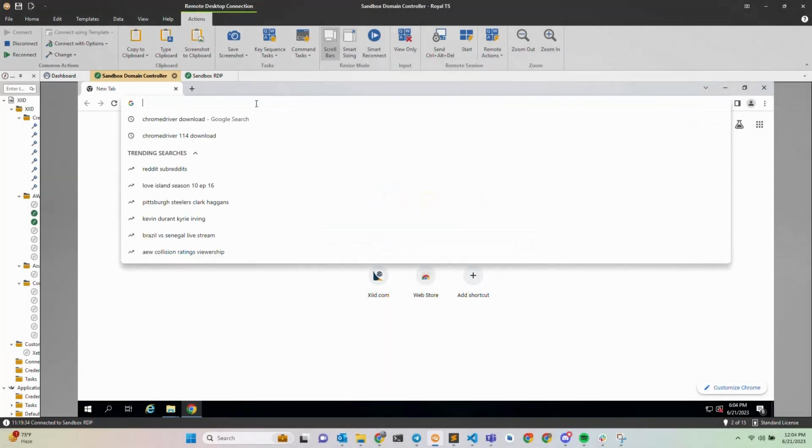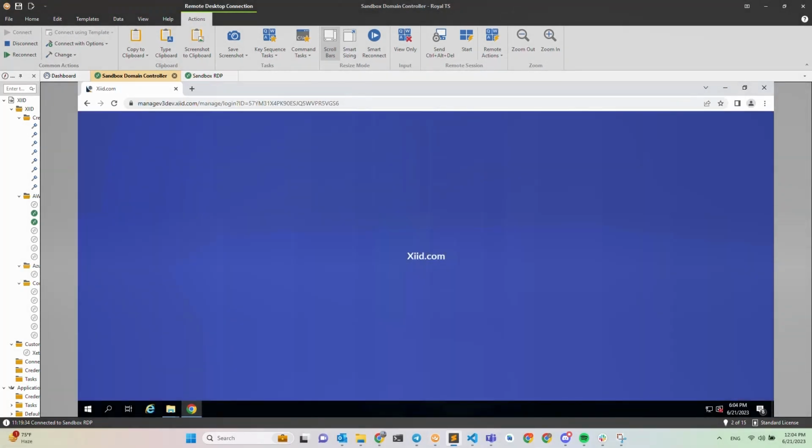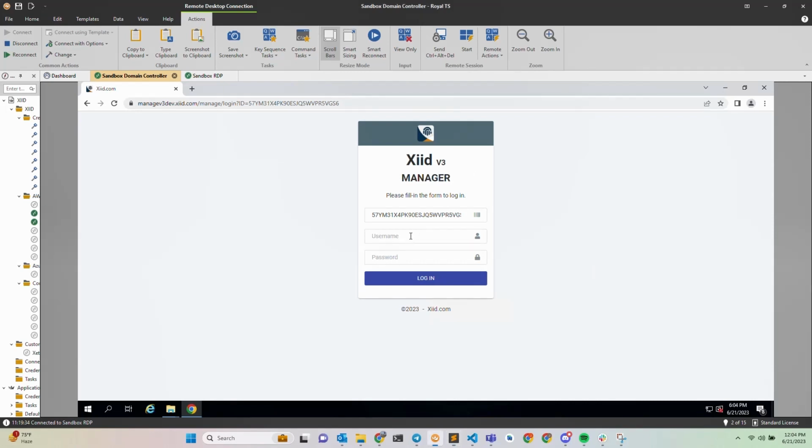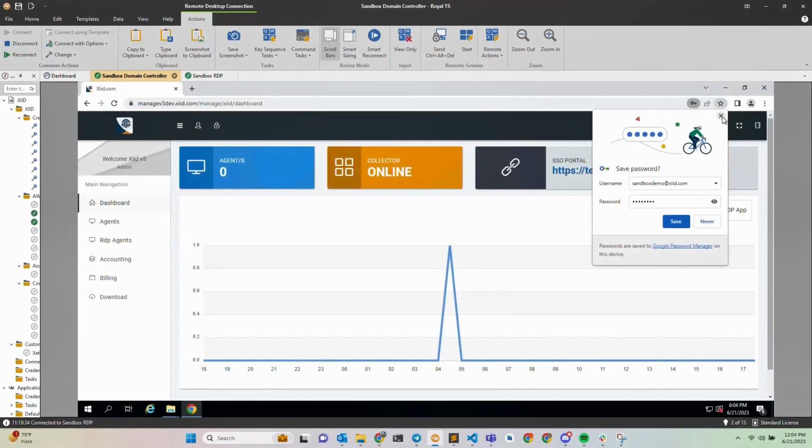Let's start by navigating to our management portal. Now this is where all of your account management for Xiid is done. All of the agents that you create and you want to bind through the sealed channel are created through here, and that's how your configuration is done.